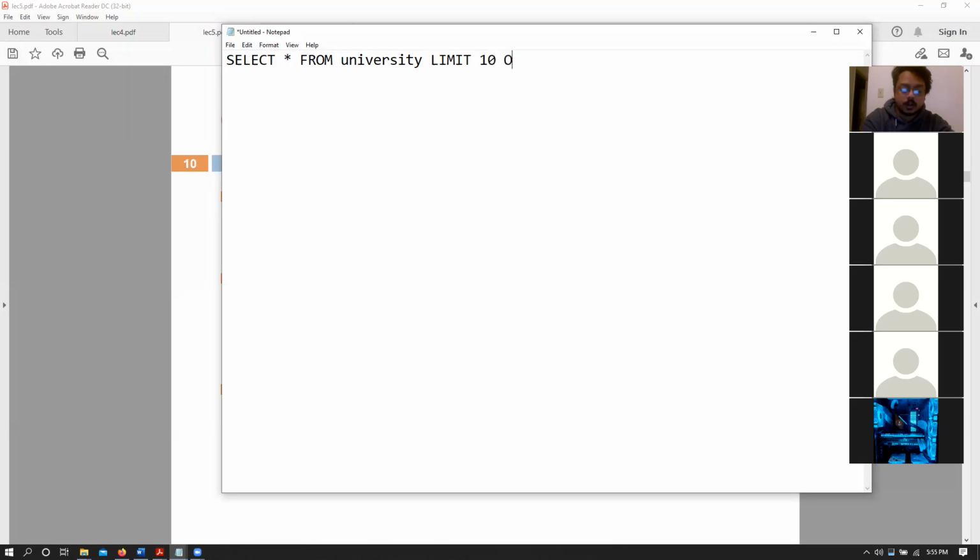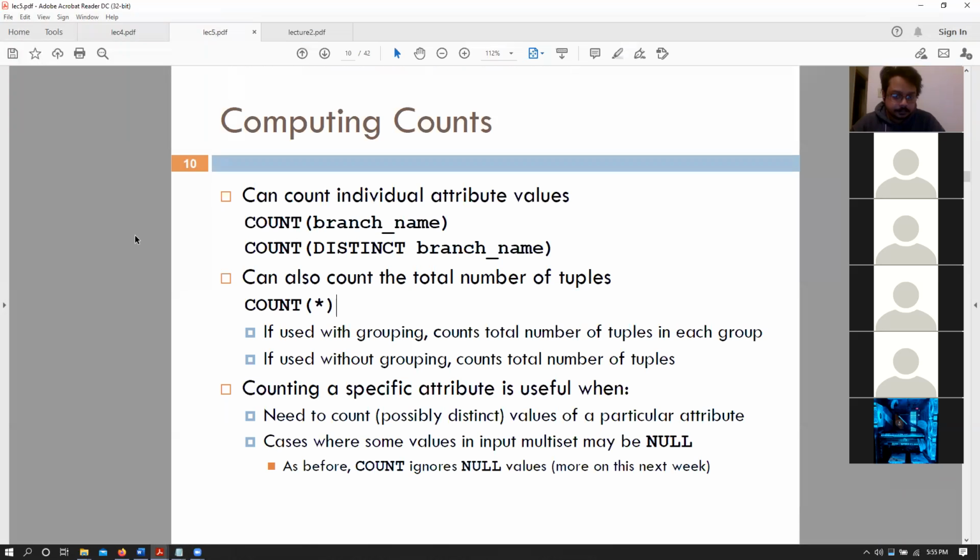We also have something called offset that says offset by 10 and then get me the next 10 rows. So that's rows 10 to 20 from my table, right? So we also have keywords like limit and offset.